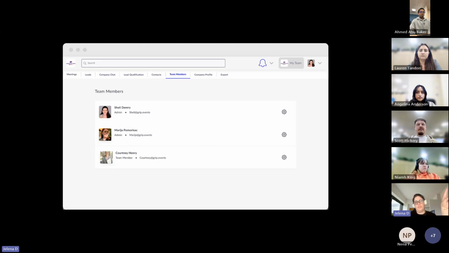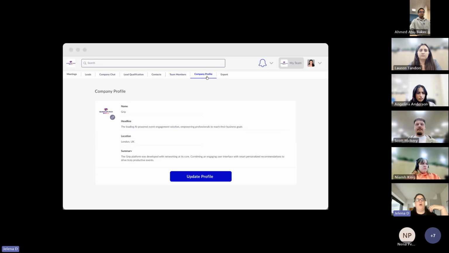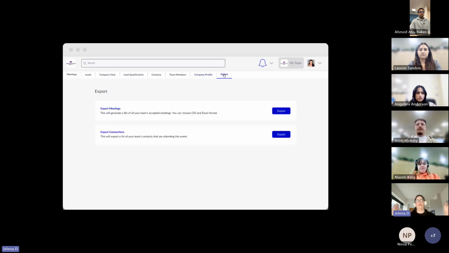The admin will be the first person who logs in from your team, so they will be automatically set as admin, and they will have the option to edit profile, manage availability, change roles, and also remove members from the team. When it comes to the company profile, you will also be able to update any information regarding your company. Please do just always make sure to click on the update profile button, just so that everything is reflected correctly within the event platform. And also, once the event has been completed, you have all of the contacts ready.